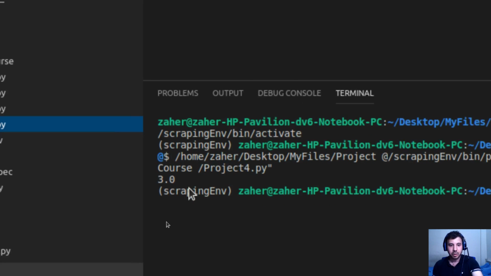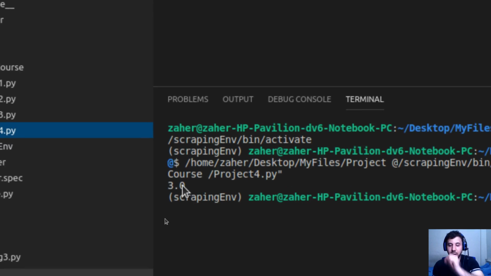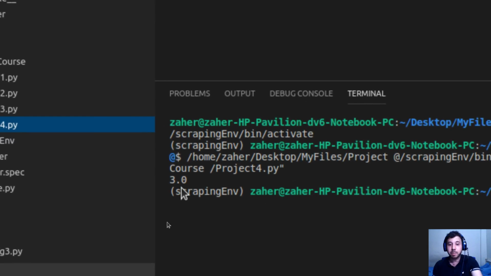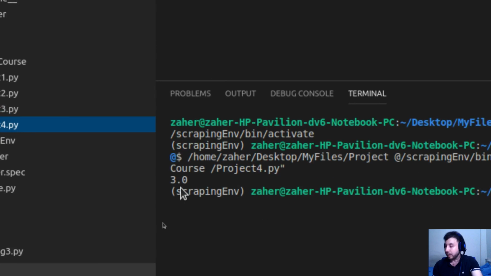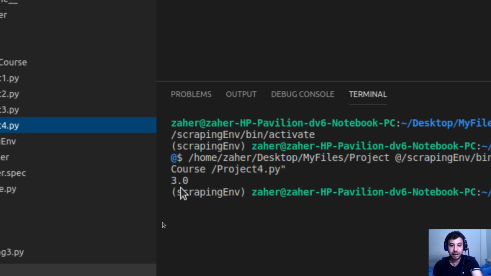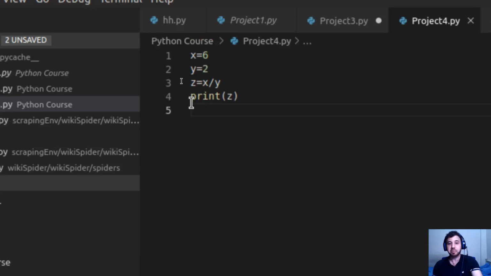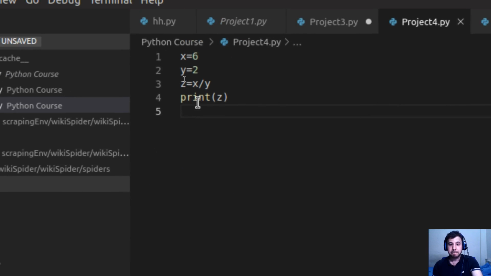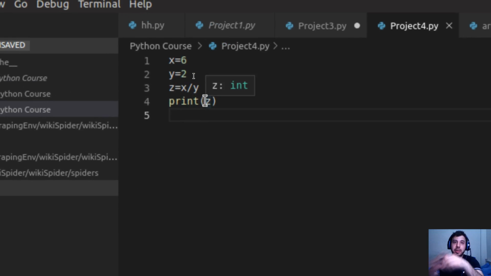So did you notice the result is 3.0? This means it is a float number, of course, because it has a decimal point. This is because in our previous case we used division. So it is a rule in Python, whenever you use division, the result will be float.